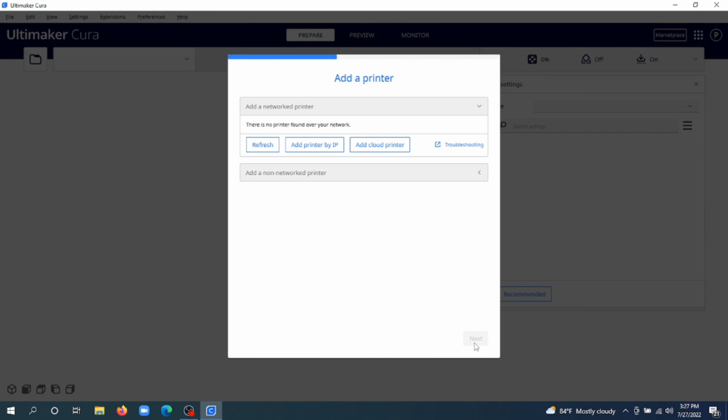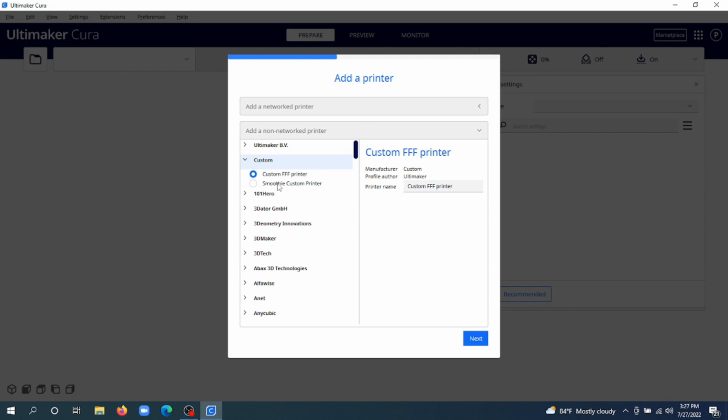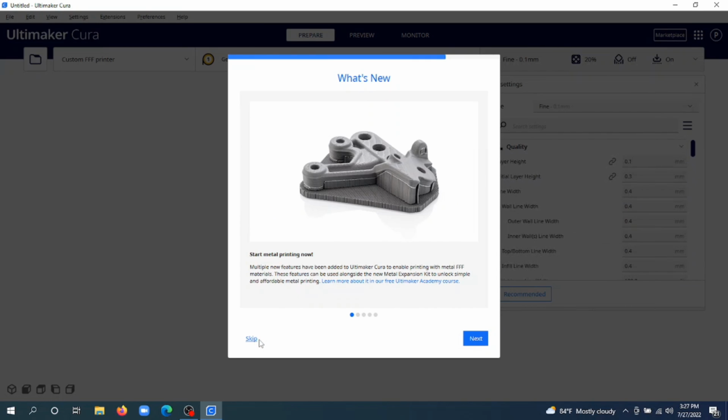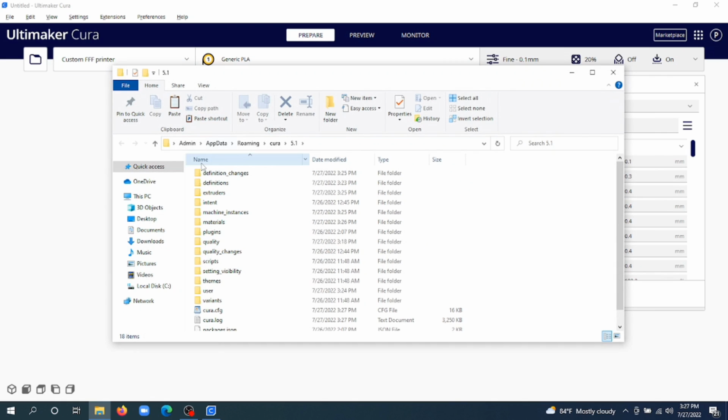Click on agree, add a non-network printer, custom, and custom FF printer. This just opens up the screen. Skip these. And finish. Click on help button on the top right hand corner. Show configuration folder. That opens up the folder for this.